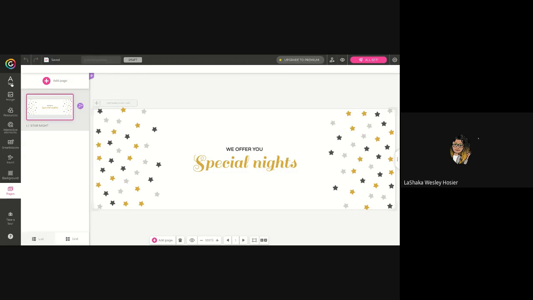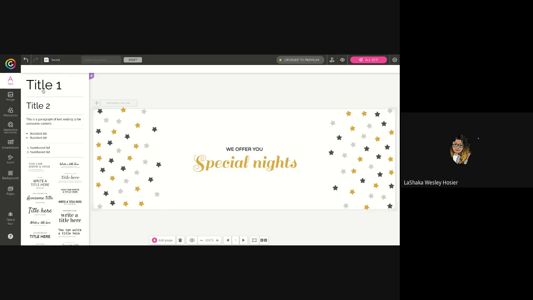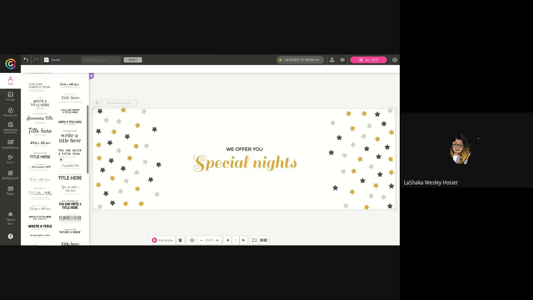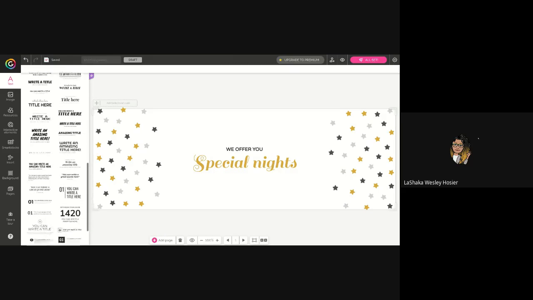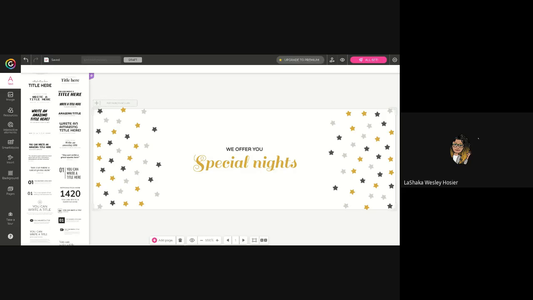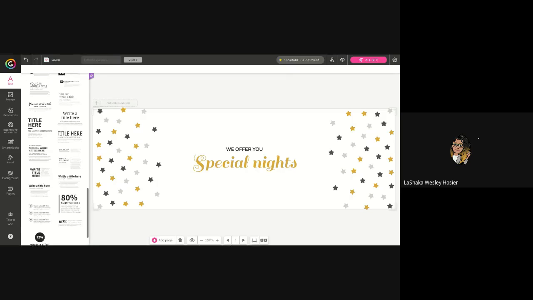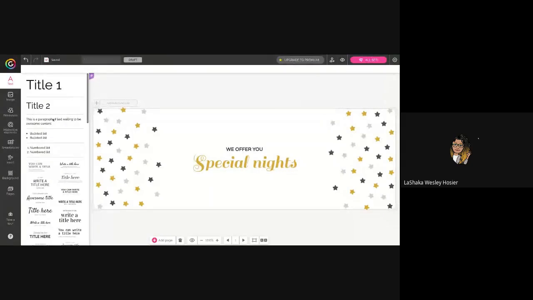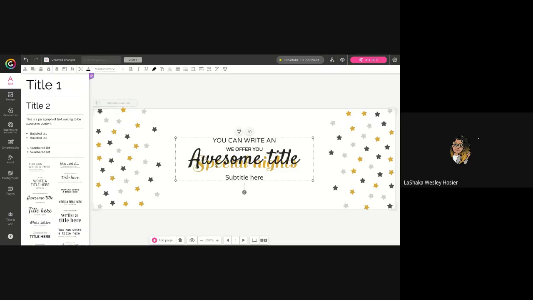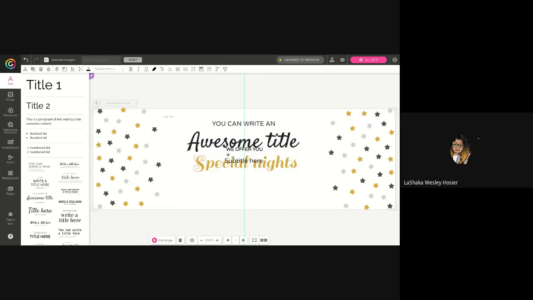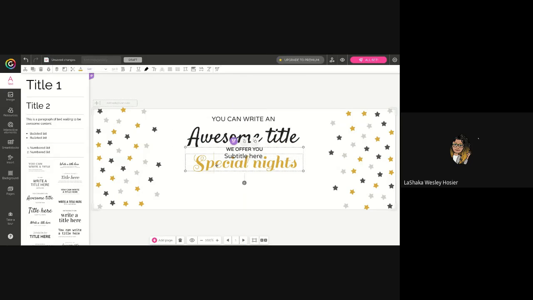I can add a text box. So by clicking on that, it gives me text that's already finished. So if I didn't know what type of fonts to pair, or if I wanted something extra special, I can go in and click any of these, or you can just do a simple text box. So I'm going to do this one because I like that cursive a little better than the special nights cursive.